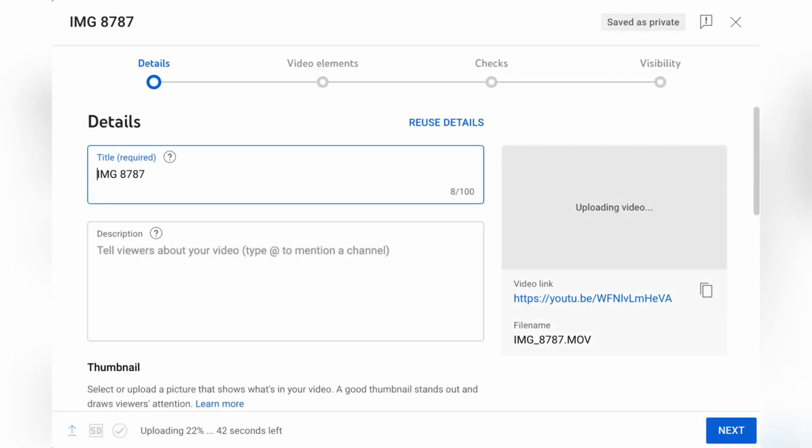On the next screen, fill out the title, description, and hashtags, and choose a custom thumbnail or let YouTube pick one automatically. Set the audience type and add to a playlist if needed.